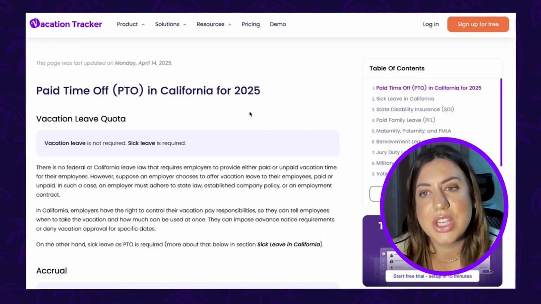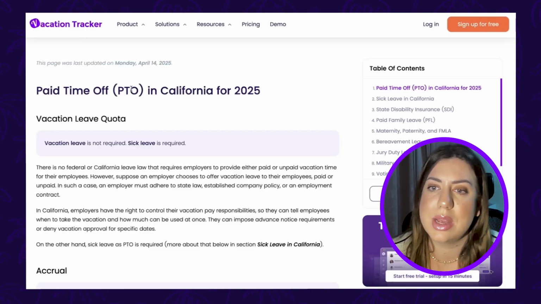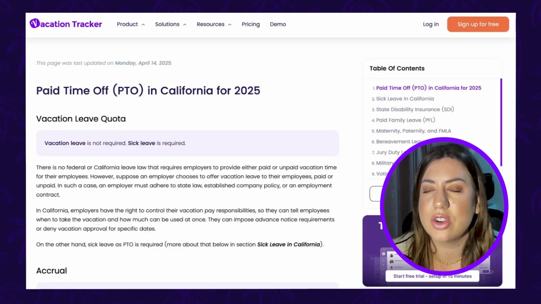And I do recommend checking this out. And this will help you set up the leave policies in Vacation Tracker as well. So this is kind of like your one-stop shop for all things leave tracking.